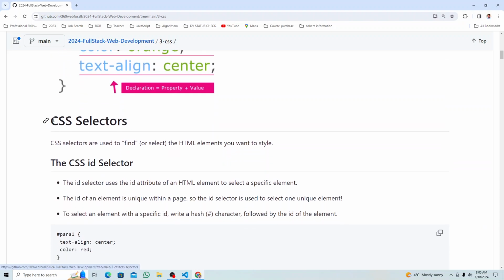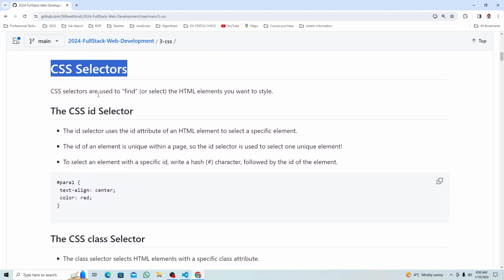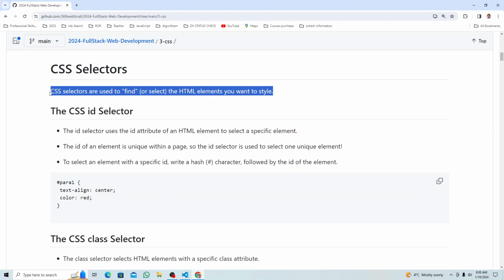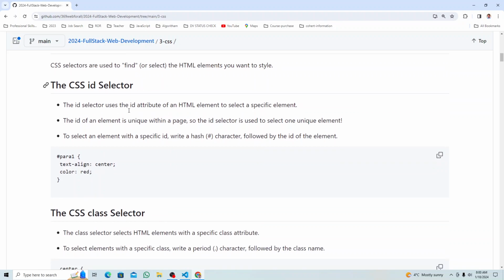Let's talk about the selector. CSS selectors are used to find or select the HTML elements you want to style. This is the concept here. When you use the selector, it means CSS will find that HTML element to apply the style. Simple enough.